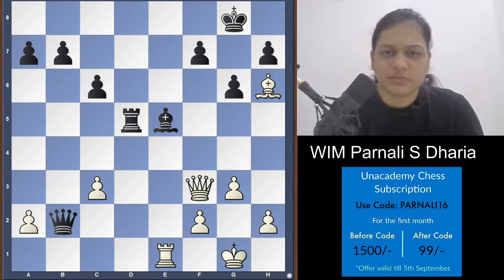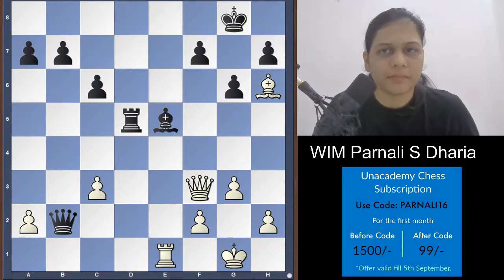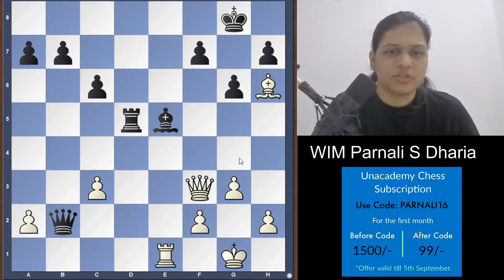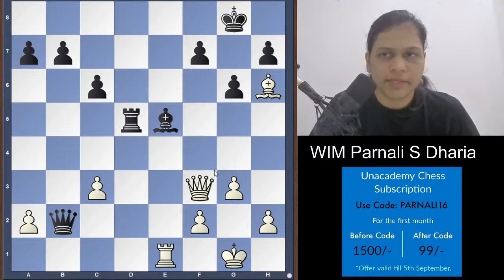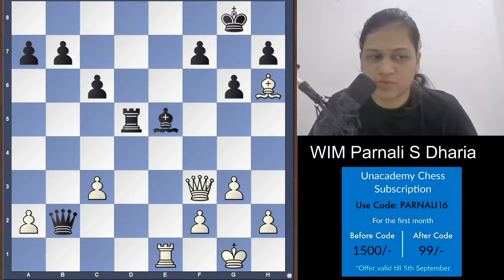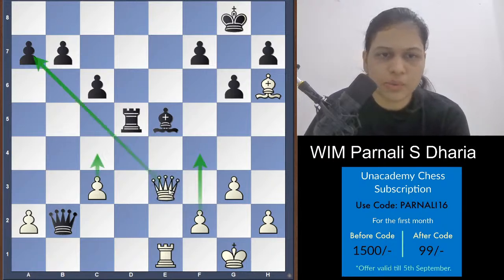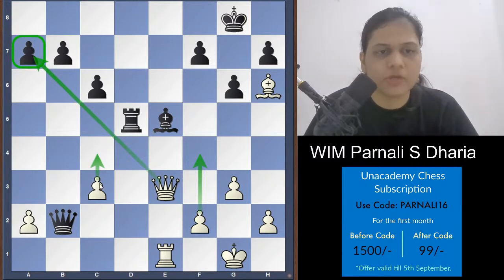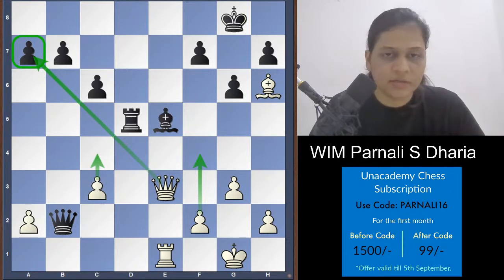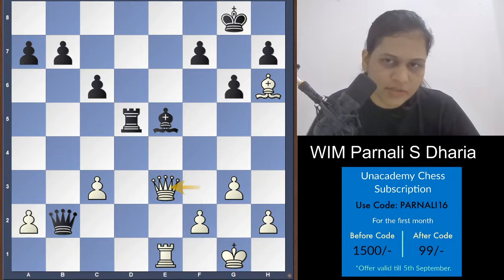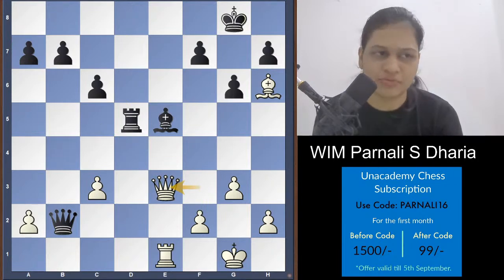So can you suggest a move for white here? There are a lot of moves, like h4 can be one move, g4 can be one move, then bishop f4 can be one move, queen e3 can be one move. So let's see what happens to queen e3. So queen e3, again you are threatening f4, and you are also threatening against queen into a7. You're threatening the pawn here. Also you're threatening c4. So a lot of threats, and it is difficult for black to defend. So what do you think should be black's move here?